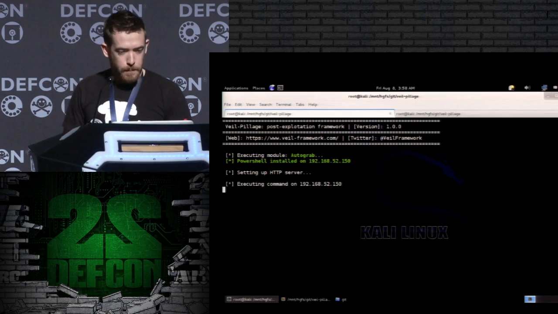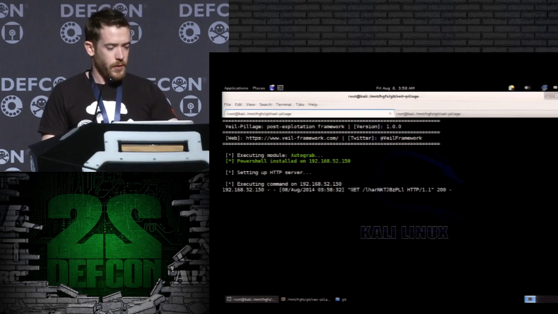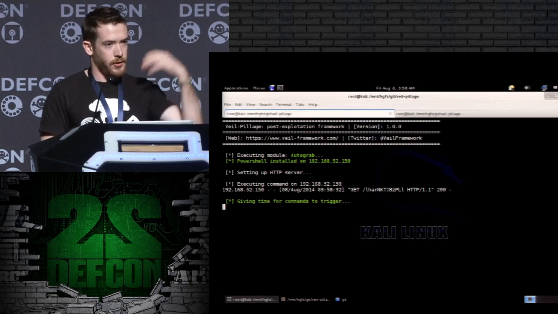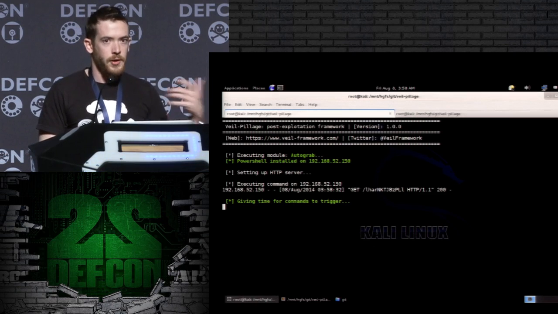In the background, it detected PowerShell was installed on the first host. It sets up that HTTP server. You see the GET actually coming back from that host. Again, you don't have to configure the server or anything. It stands it all up transparently in the background, making it as easy as possible for the user.